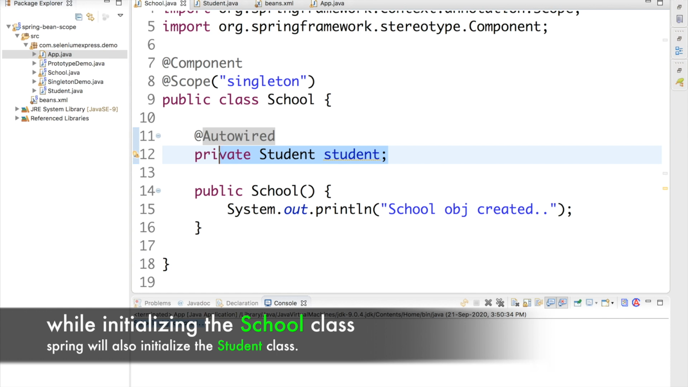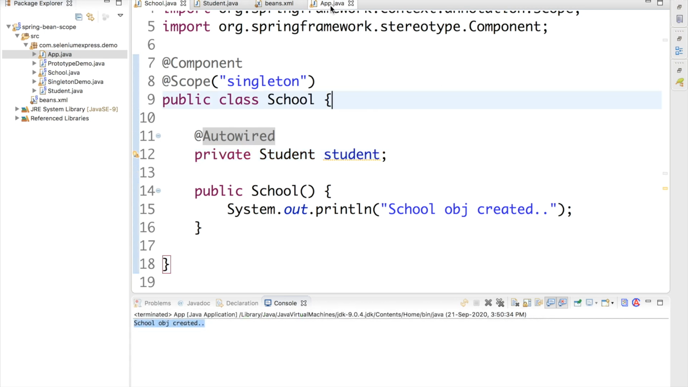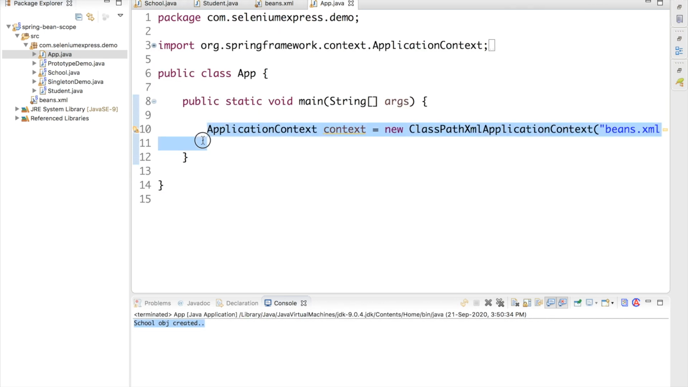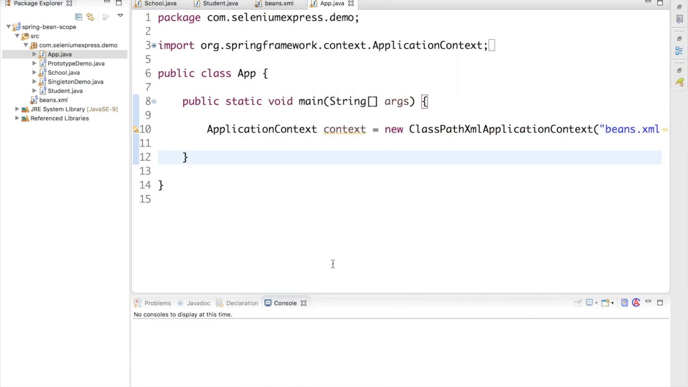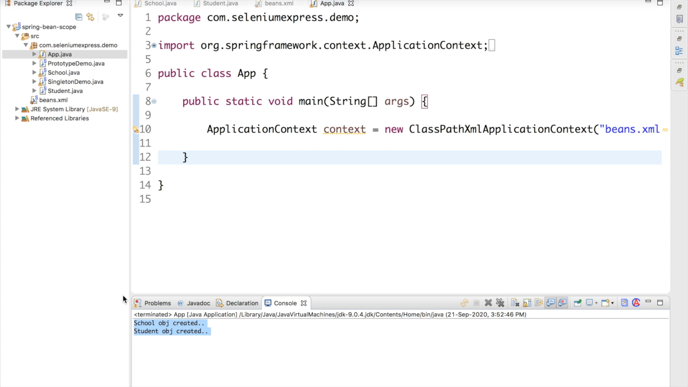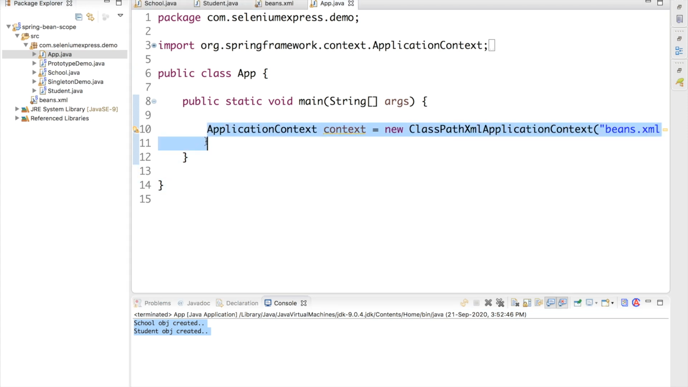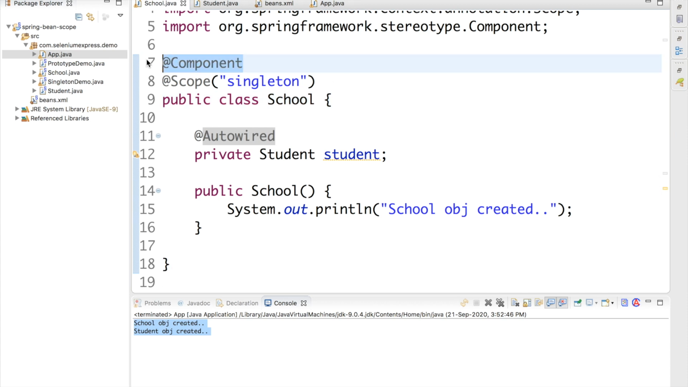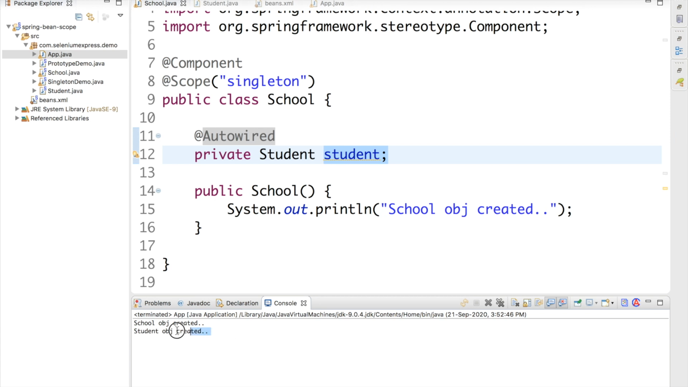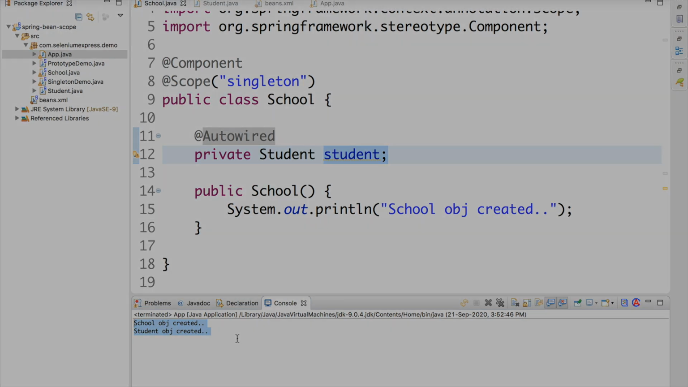Right now, if I press Command S, go to my App.java, boot up my application context, and right click and run as Java application, you can see both my school and student objects got created. Whenever this context boots up, it will try to initialize the school class because it has an @Component annotation. It has a dependency on student, so it also initialized the student class. Both objects got created, and you can see the proof here because their respective constructors got called.